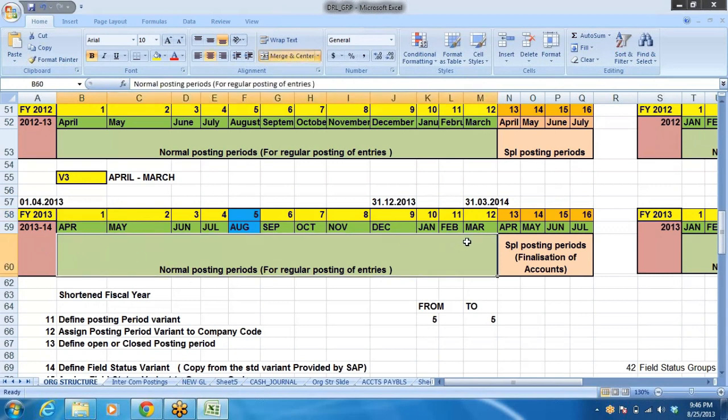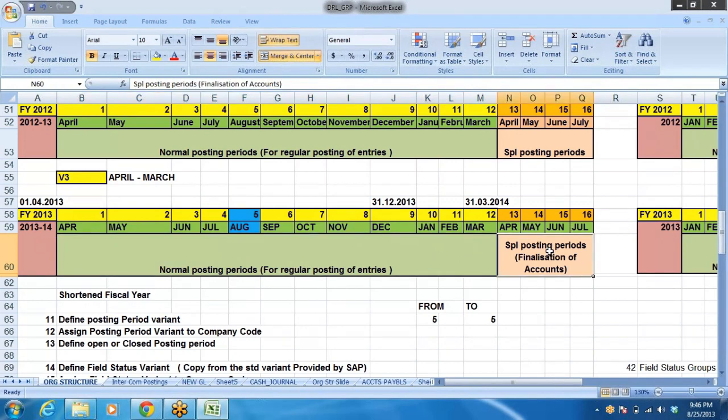These periods are called normal posting periods. Normal posting periods are nothing but for regular posting of entries. Apart from the normal posting periods, we have 4 more special periods. Special periods are nothing but for the purpose of finalization of accounts.